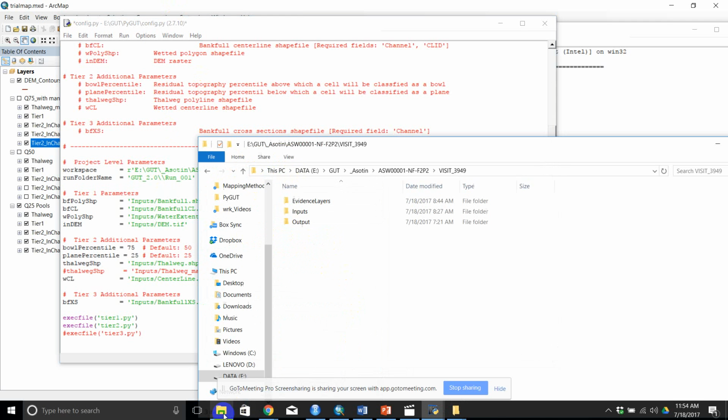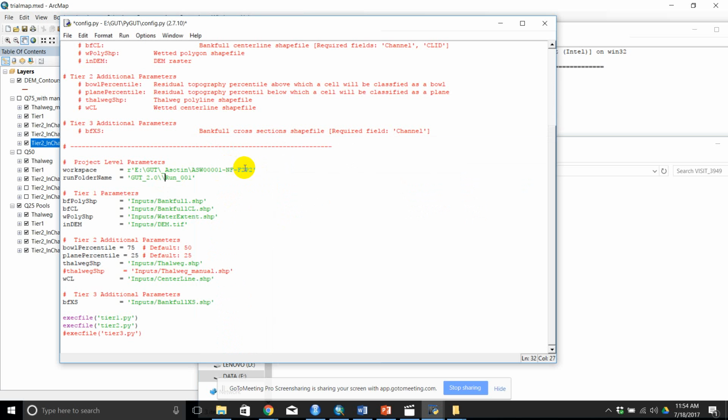Visit 3949. Does that sound daunting, or like it's actually easier than having to deal with the plugin stuff? Yeah, no, that should be fine. Yeah, I'm just curious.